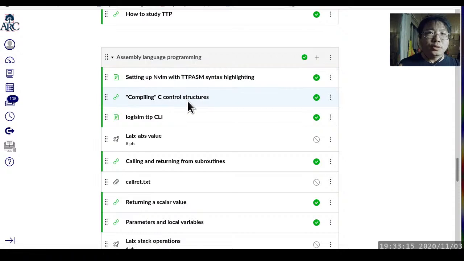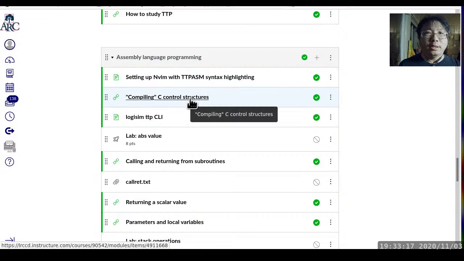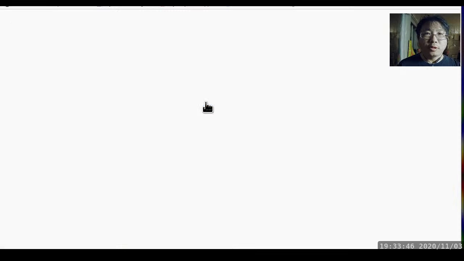Okay. So now we're moving on to the module on compiling C control structures. This is an interesting module because it talks about how we convert structured C code into TTP-ASM code. Most people would look at this and go, whoa, wait, hold on a second here, they're not even close. Well, that's why it is worth talking about.